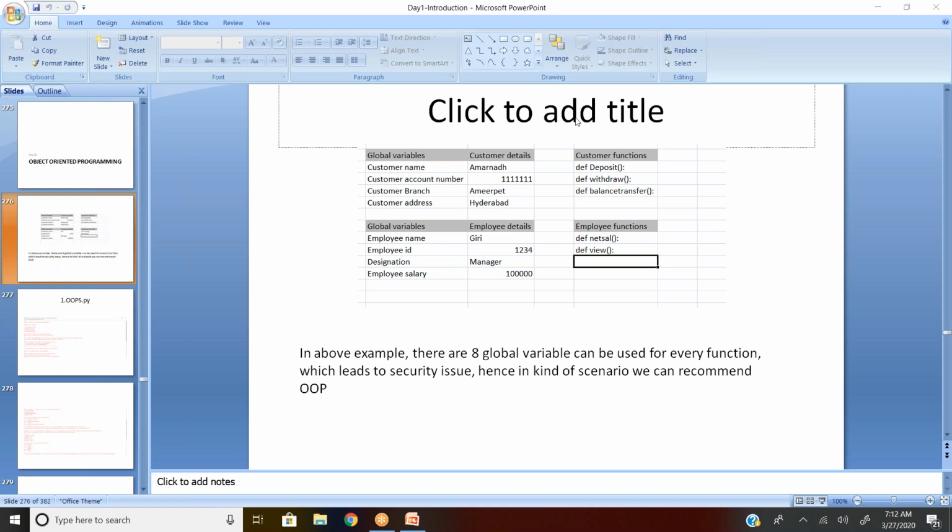How many variables? I'm not talking about whether it's a global variable, local variable, static variable, or non-static variable. I'm not talking about that. How many variables do we have? On the right-hand side, the global variables we have are customer name, account number, branch, address, employee name, employee ID, designation, and salary. In total, 8 global variables we have.